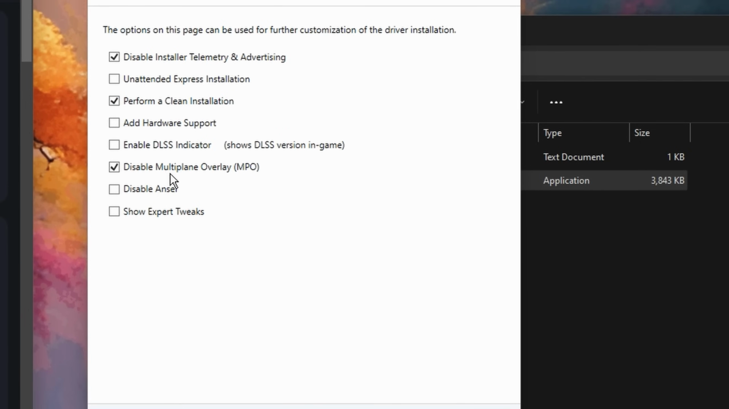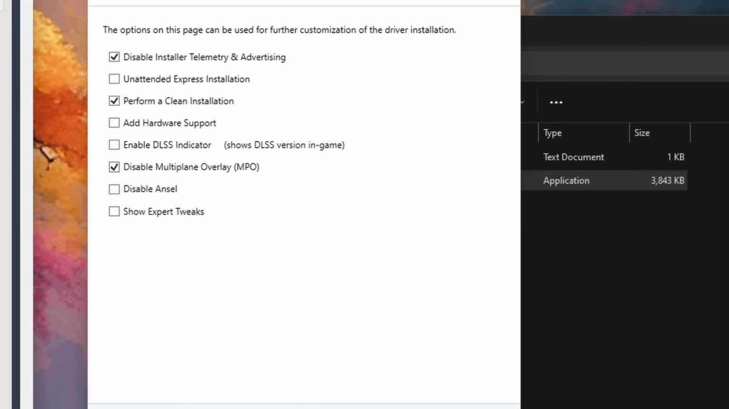Next up, we have disable MPO, or multiplane overlay. And what this is, is that it allows for multiple frame buffers to be composited via fixed function hardware and the display controller, rather than using graphics or compute shaders for composition. Basically, disabling it can help with some desktop app flicker or with stutter issues. Kind of like when you get a black screen when alt-tabbing from games or apps. It should help with those types of flicker.